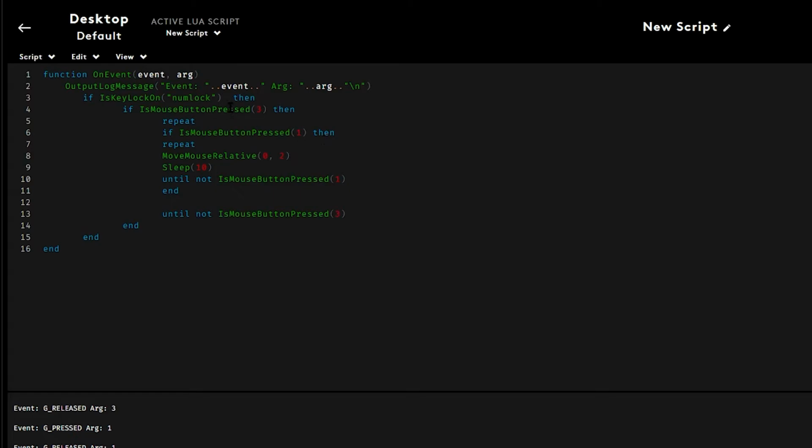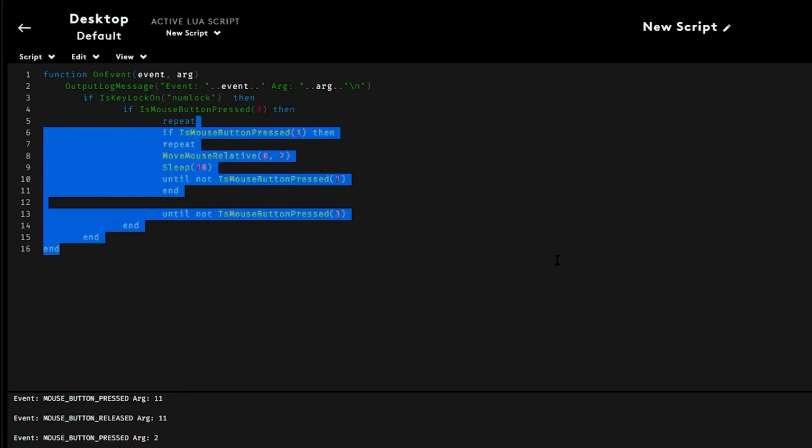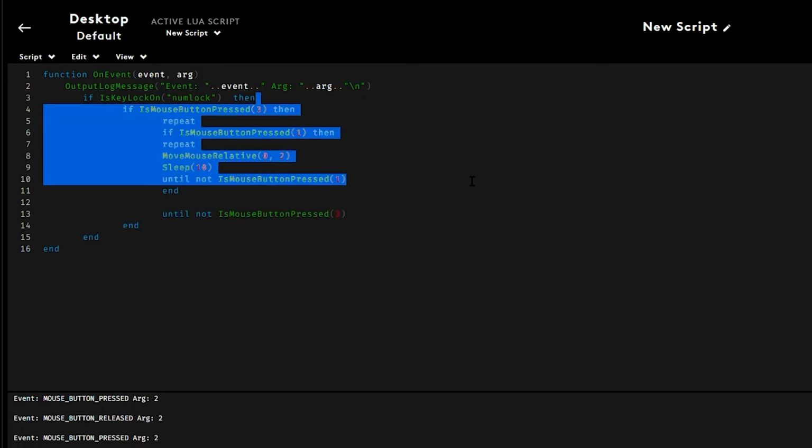Everything is working. I can press the num lock right here. I'm going to activate my num lock key. I'm going to press my aim button right here, and I'm going to press left click. All right. So I'm going to save it. And there you go. Now it's working. And that's pretty much it.